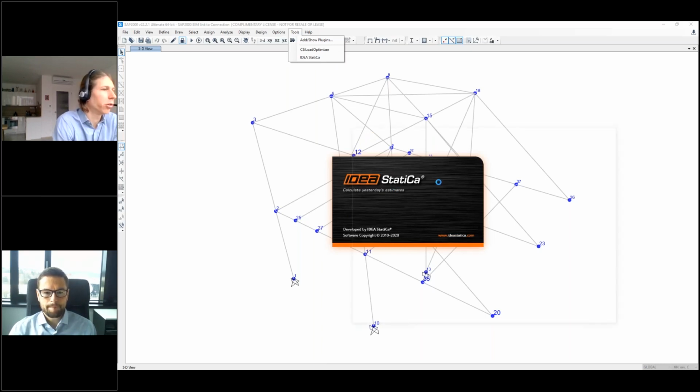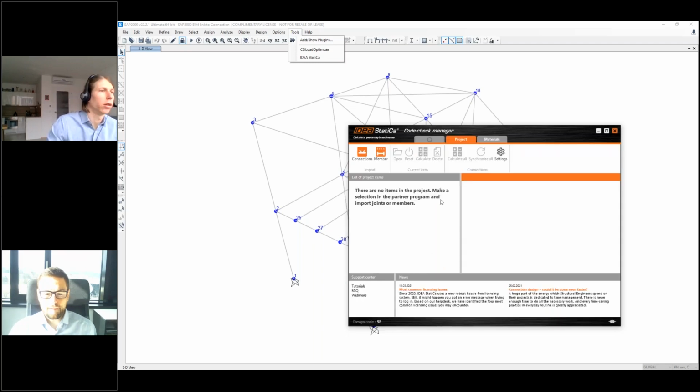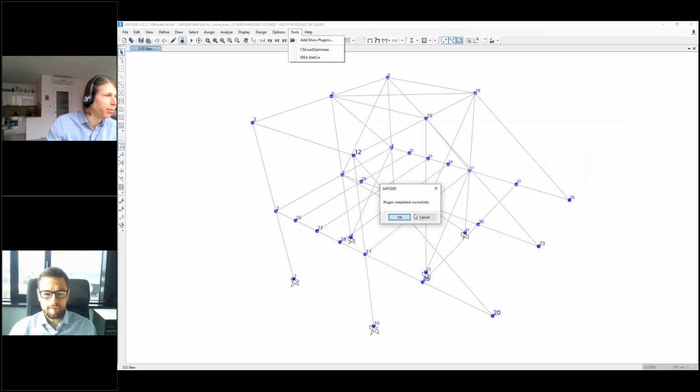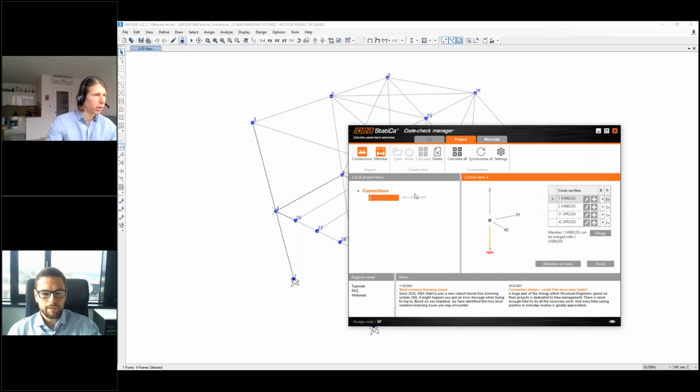Again, CodeCheck Manager opens for this SAP 2000 project. Again, I can choose the code I want to work in regarding the code checks. And this is just slightly different, but basically works the same. I say in SAP 2000, I want to import this node number 2 and click the connection command. This is now processing the data, and I've got the first item in the list of imports in the CodeCheck Manager list.